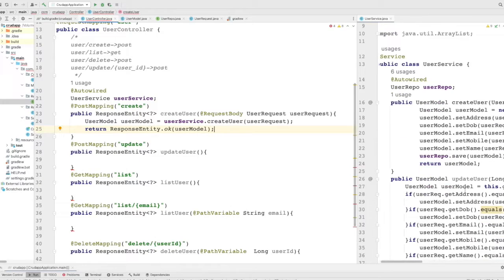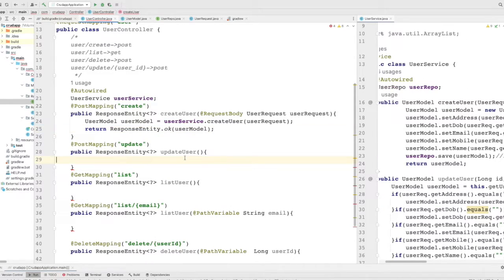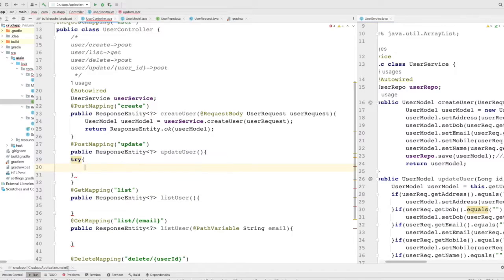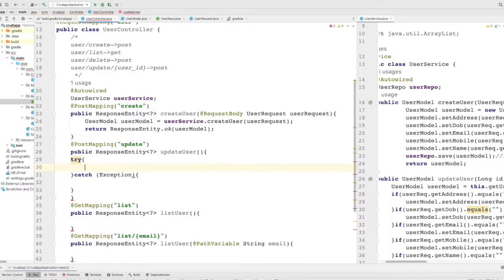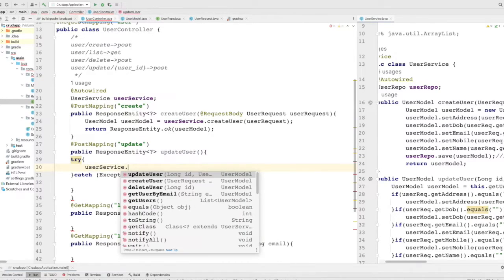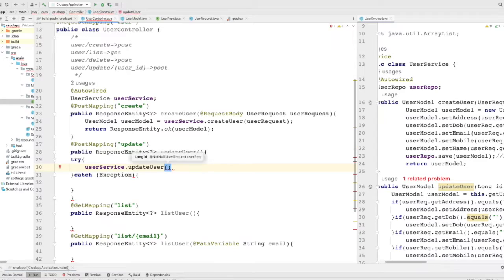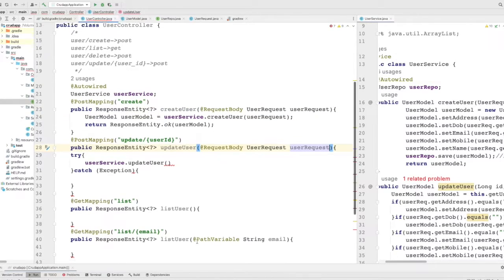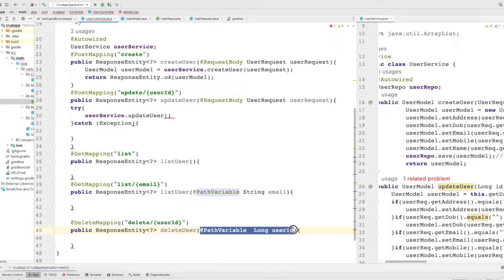Okay, so next one is about the update user, which will return the exception. So here I need to write a try and catch. So try catch and exception. Here I will call this user service dot update user. Update user will expect two arguments: one is the ID of the user, another one is the details. This ID I can access from the path variable itself, so user ID, and then the request body also. The second one I will copy paste here, and this user ID I will copy from here.